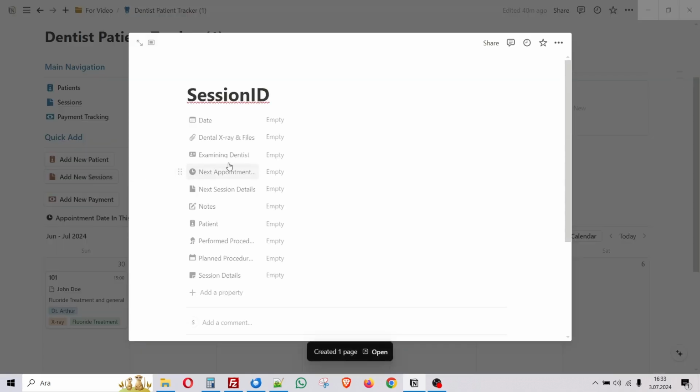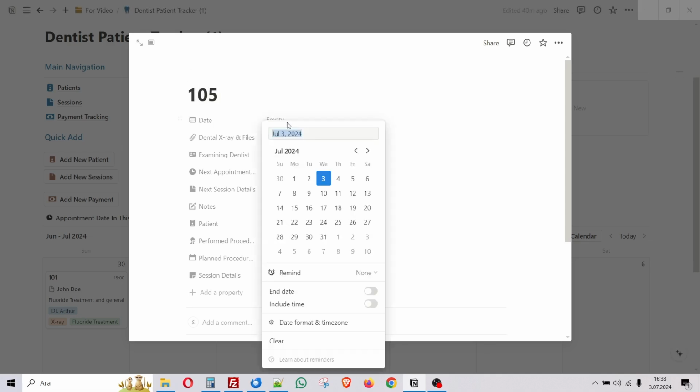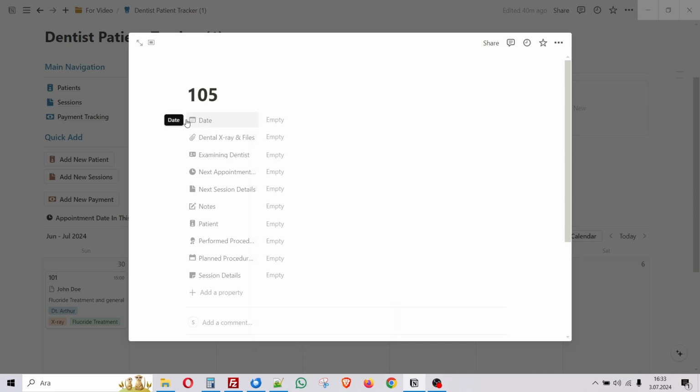Let's click the Add New Session button. Let's add a session manually. We leave the date here blank because this is the session date. We leave this blank because the patient has not come to the clinic yet. Let's select the dentist name and select the appointment date.